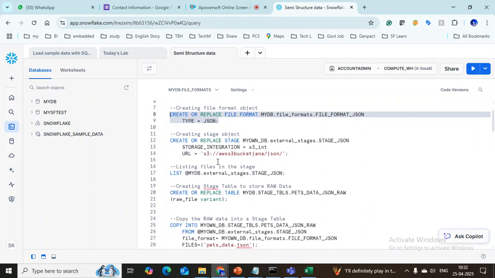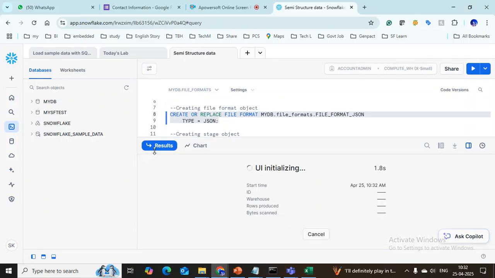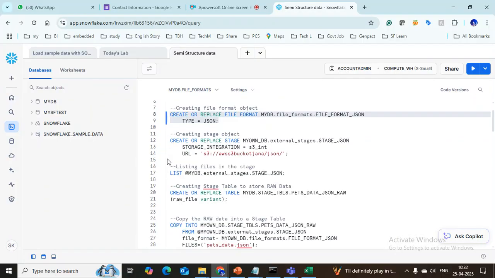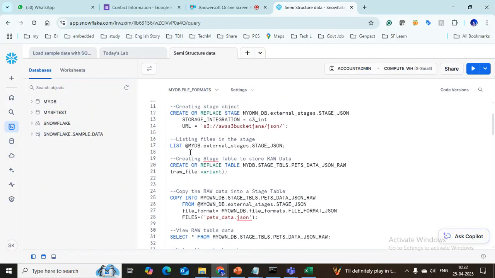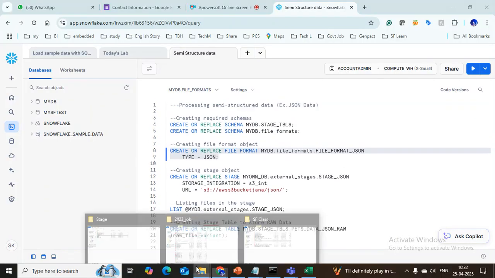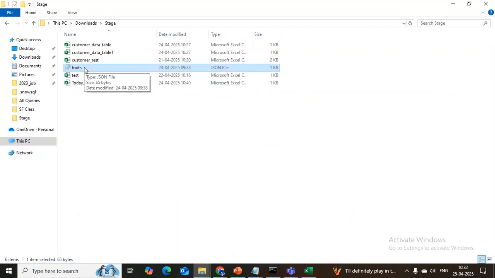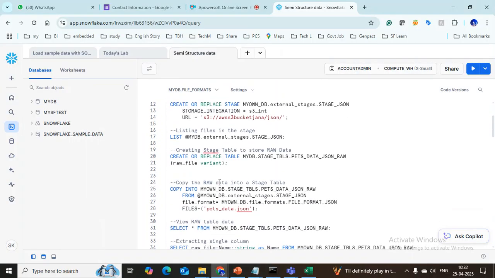For that purpose I have created or replaced a file format in mydb, the mydb file format, and the file format is JSON. So I have created one JSON file format. Now in the same way, I have a JSON file, and I wanted to keep it in our named internal stage. I wanted to keep this data in the named internal stage.